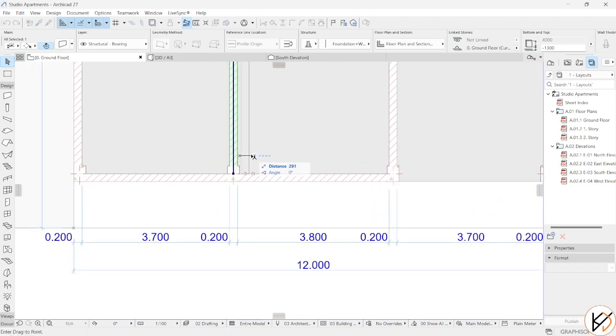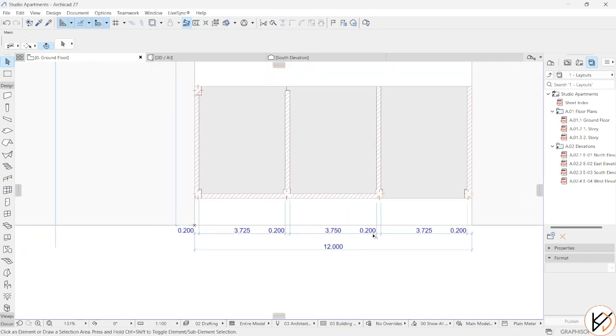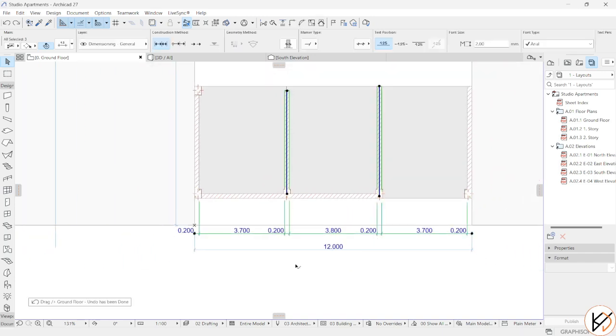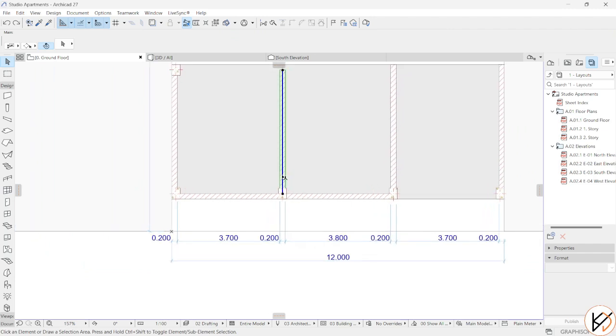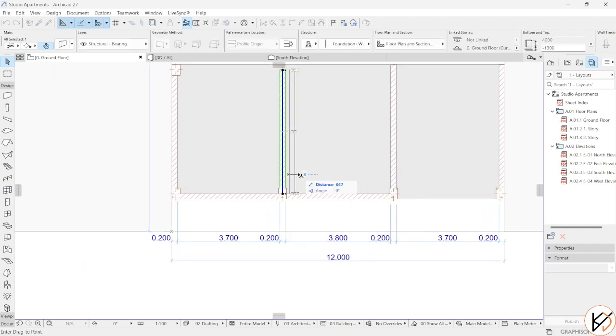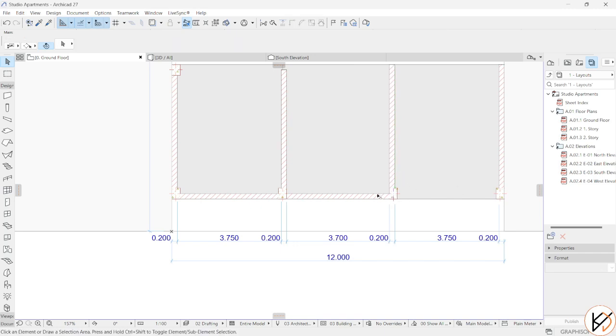So I'll say 25, and then I'll say 25. So it's give or take, it's almost there. So let's say the middle unit is going to be a little bigger, okay, or we can say the end units will be bigger. Let's say I push 50 on this side, and I push 50 on this side, so that we can squeeze the middle unit, okay.